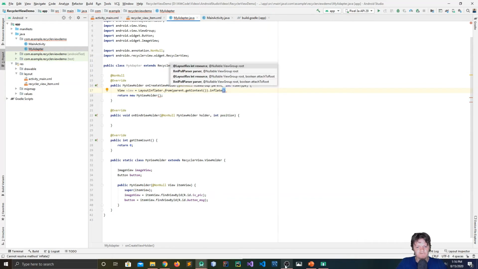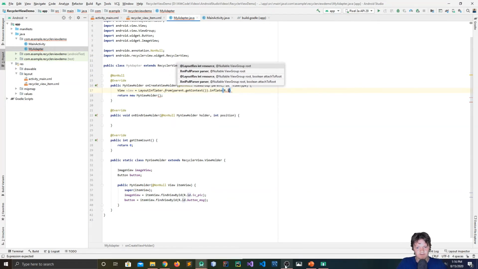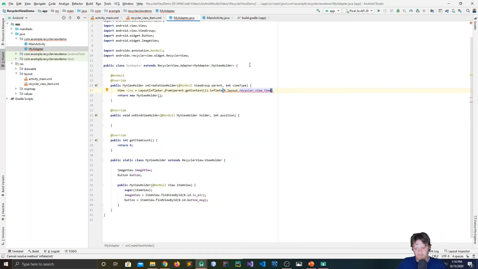The first thing we do is pass the ID of the file that we want to inflate. So we'll do R.layout.recyclerview_item, because this is right here what we want to turn into a view. And then the next argument you can see is the view group, which we just pass as parent.